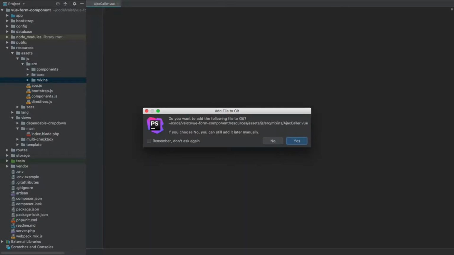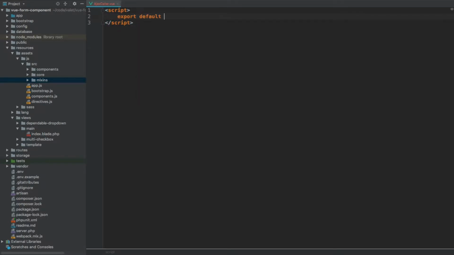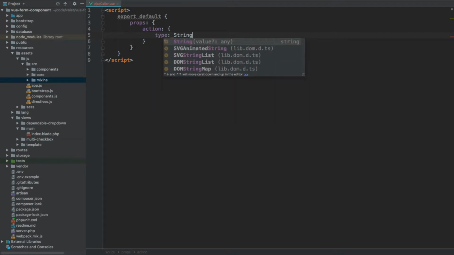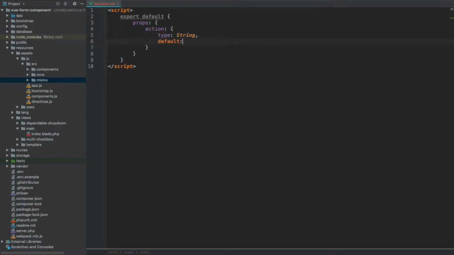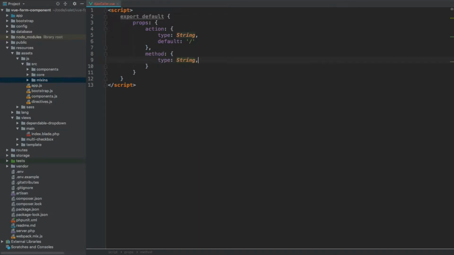AjaxCaller.view. And here we're going to start with the script, export default and the object. And here we start with the properties. So props. We are going to start with the action, which will be of the type string, and default value of just a / pointing to the home page. And then method. And method will be of the type string, and default value will be post. So by default, we will be making a request using a post variable.